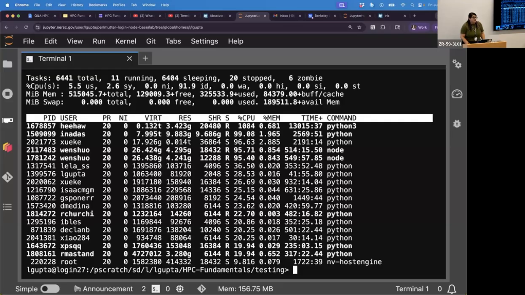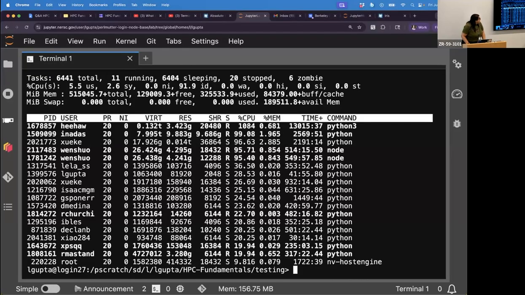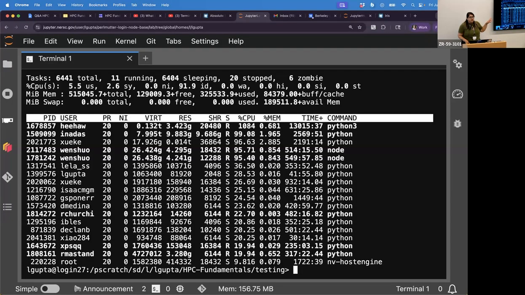Is this top window organized by memory usage or something? I think it's organized by the CPU percentage. If you saw it fluctuating, it was because it was usually pushing up, and I've paused it now, so it's not updating anymore. But you can see it's roughly 99, 96, 95, so that's pretty much it.